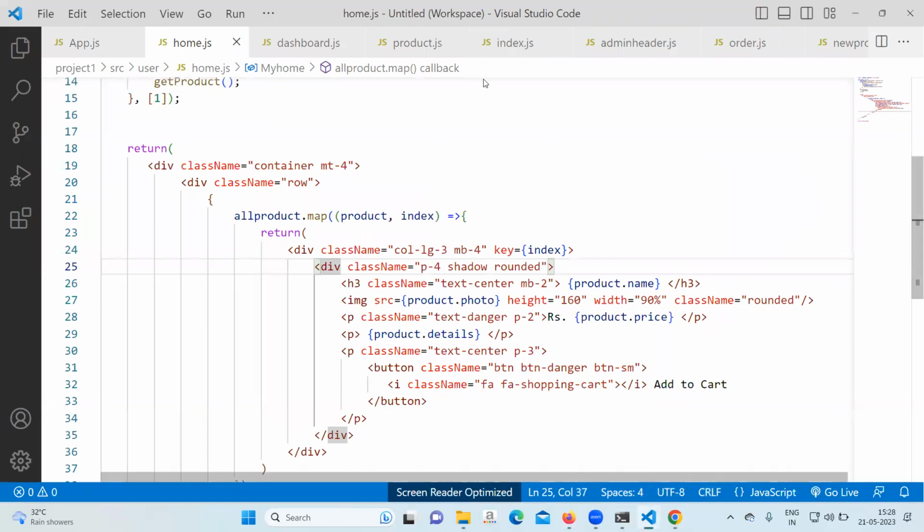Please check and see whether it is happening or not. Very good.